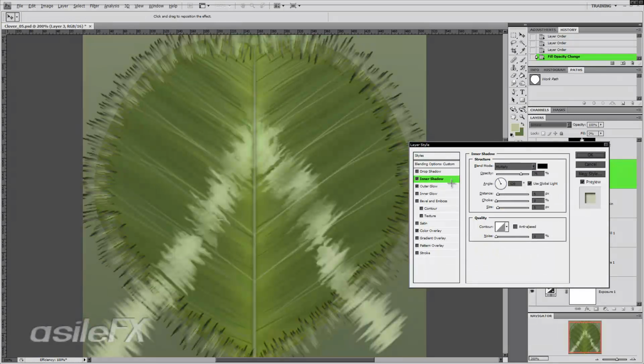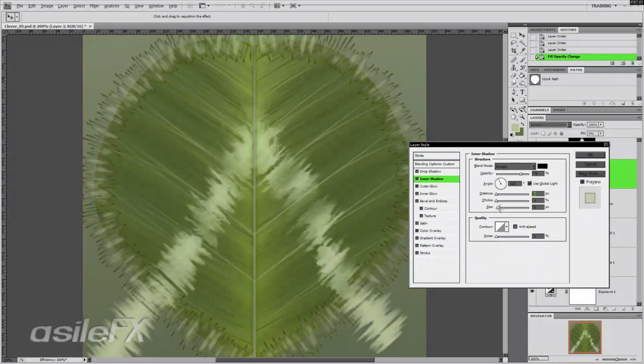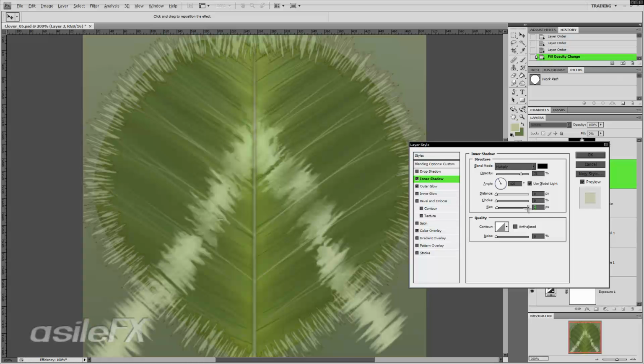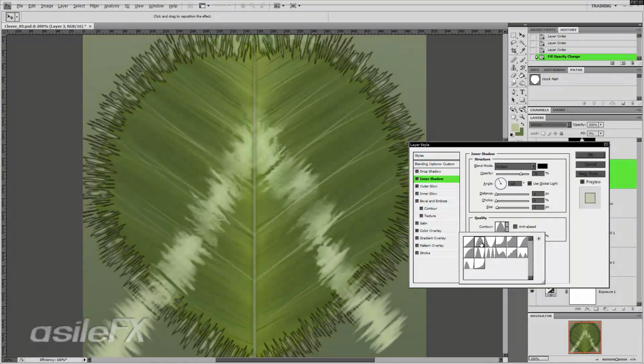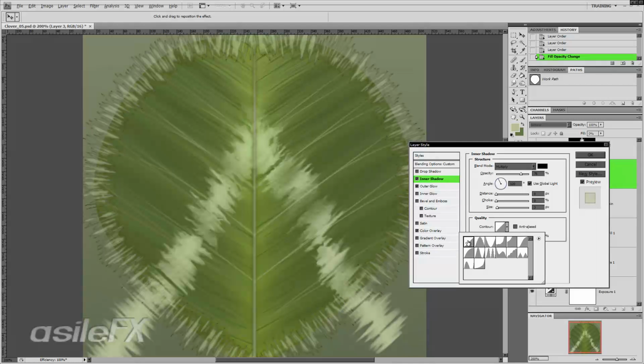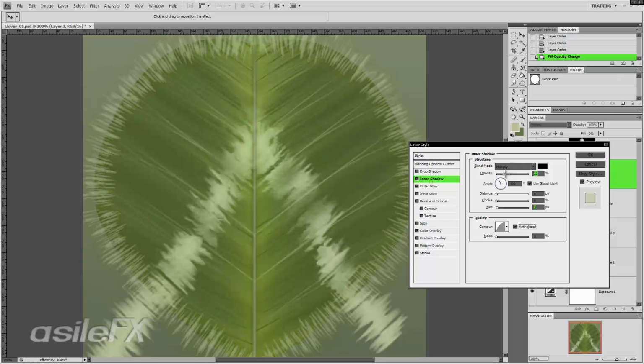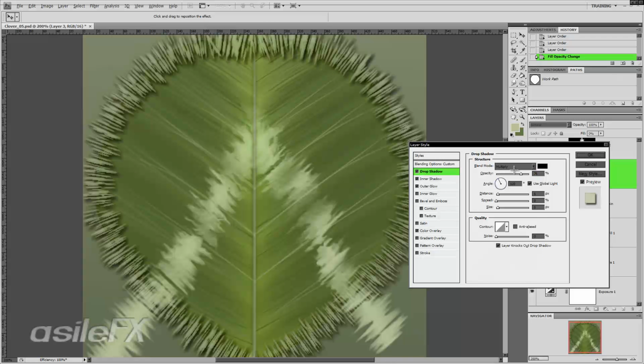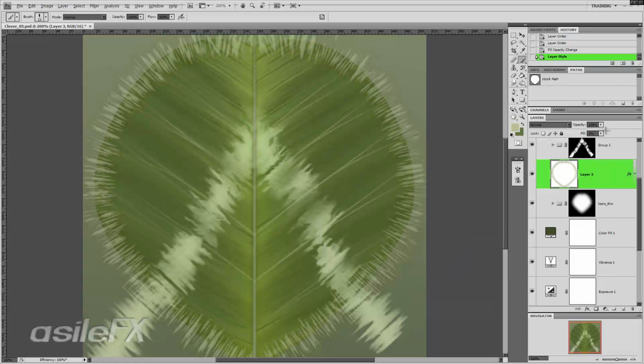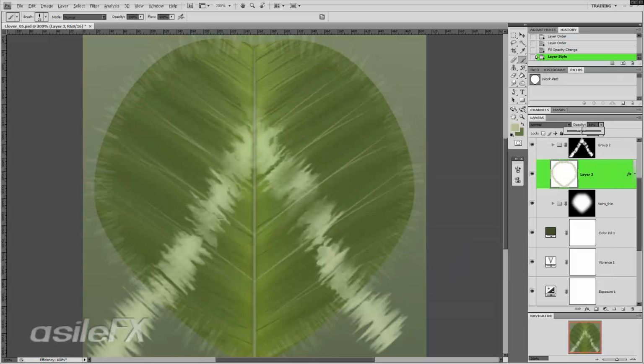We'll do a little bit of inner shadow. Get rid of the distance. Set the size to 2, maybe 3. And then just adjust the contour if needed. Anti-aliased. And then we can just adjust the opacity. And then we'll just bring that in a little bit.